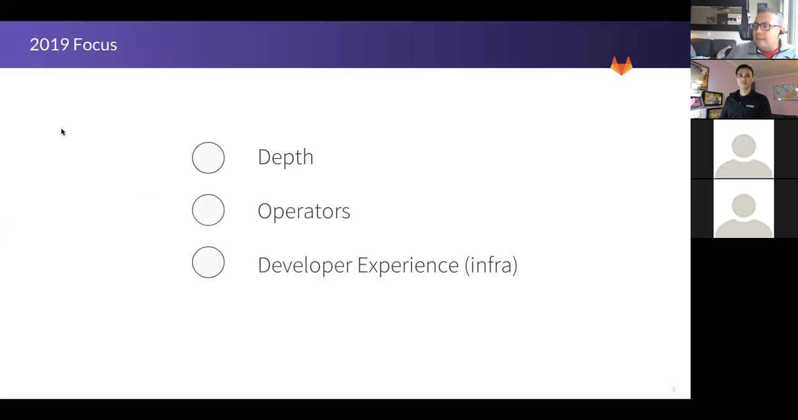So this is at a very high level what we want to focus on for 2019. We want to add depth to our flagship features. So the Kubernetes integration and auto DevOps are at a very usable state, and we want to add a little bit more depth so we cover more ground, more use cases, and make those features smarter. The second thing that we want to do is empower operators. So we want to make difficult things easy, such as standing up infrastructure, making changes on that infrastructure, running downtime scenarios through runbooks and things like that. We want to make those things easy to set up and configure. And the last thing is that we want to focus on the developer experience when it comes to infrastructure. So things like setting up clusters or deploying a Helm chart to your cluster, we want to make that seamless. So we really want to have a good developer experience when it comes to infrastructure. It's the third part of our focus.